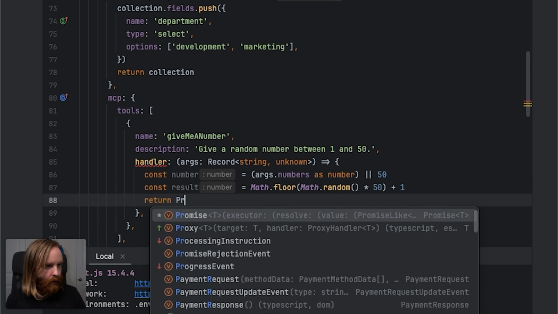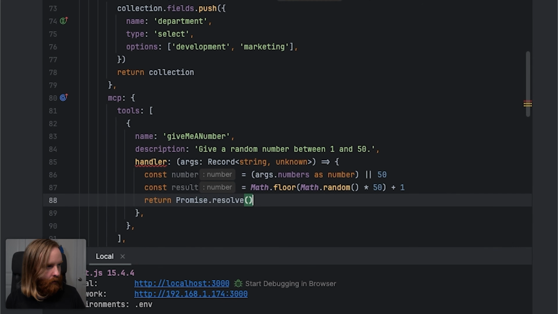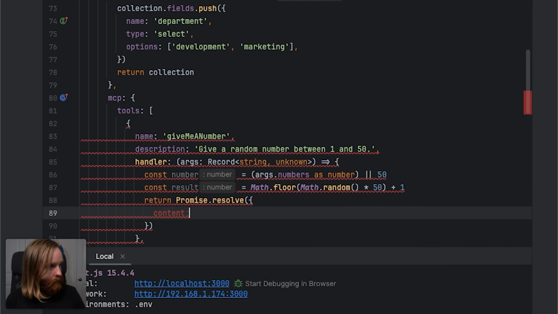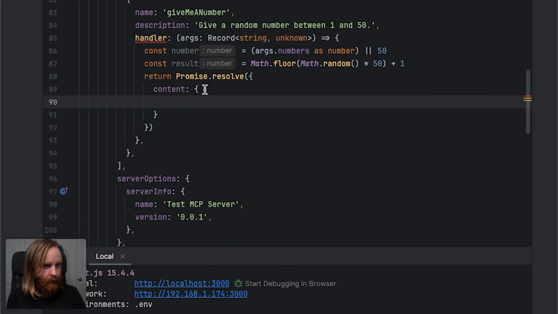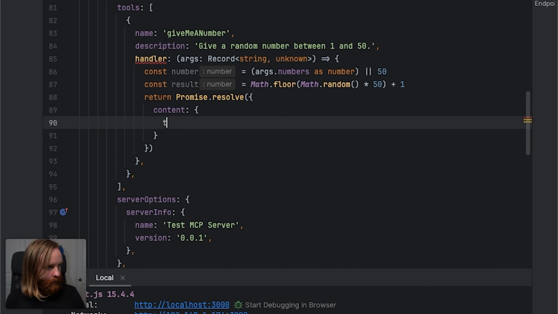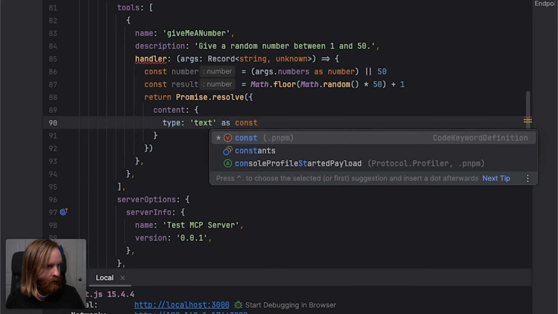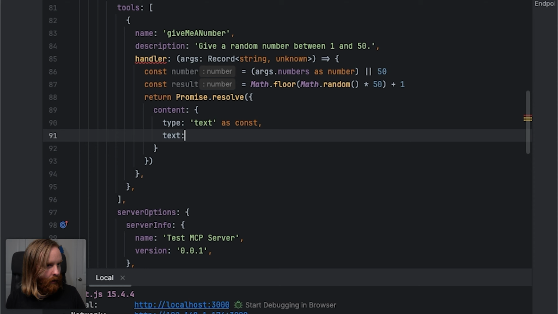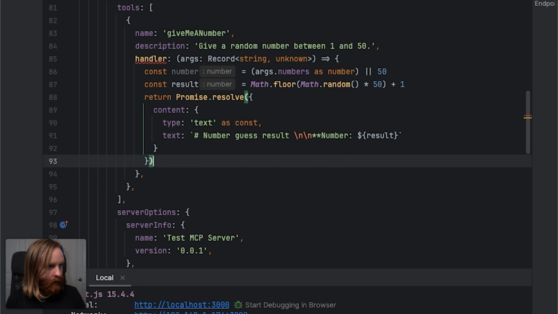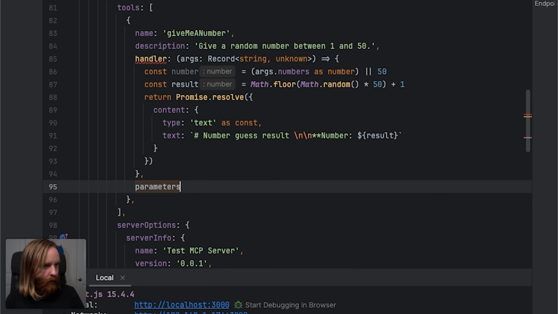And then we're going to return a promise that resolves with content. And that content will have an object, and we'll scroll this down a little bit here. And that content will have a type, which will be text as constant, and then text will keep this here, number guess result, some white space, bold, number will be result. And so now we need to provide beneath our handler some parameters.